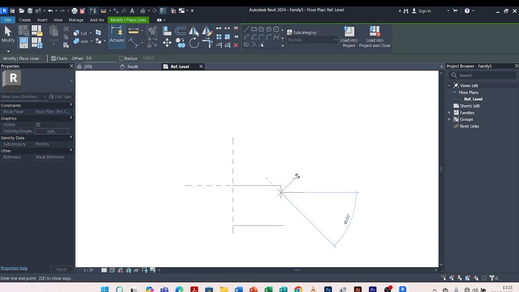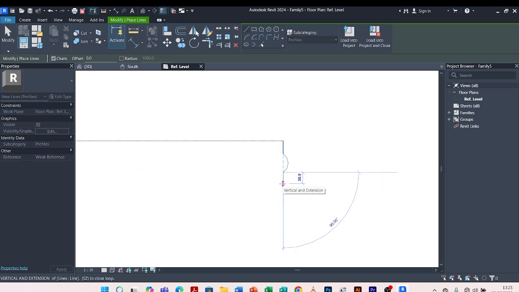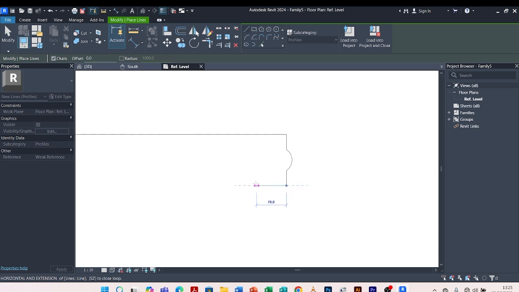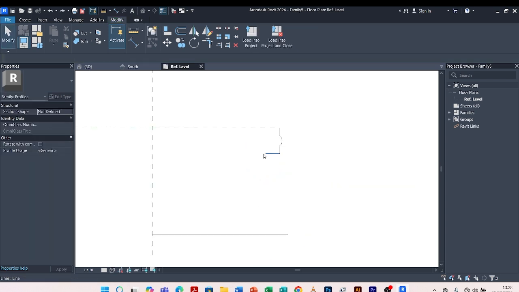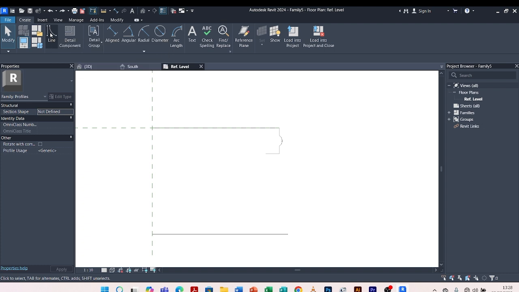Create another line. Can give it 35 still. I enter that. Then I'm going to go inside. Can go inside by 65. Yes, right there. After drawing this, I'll come back to create. I'm going to create lines.